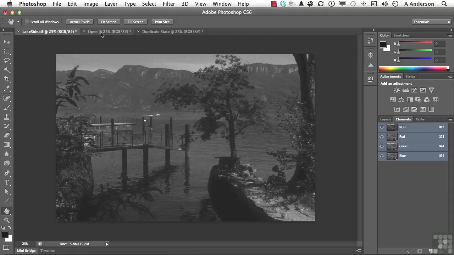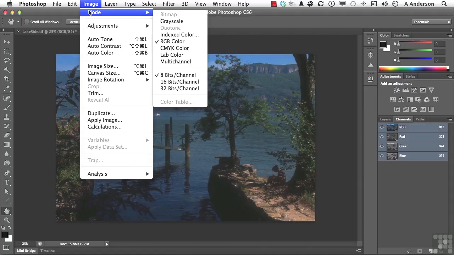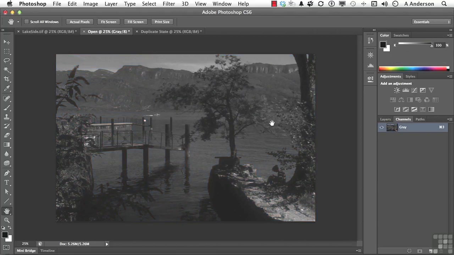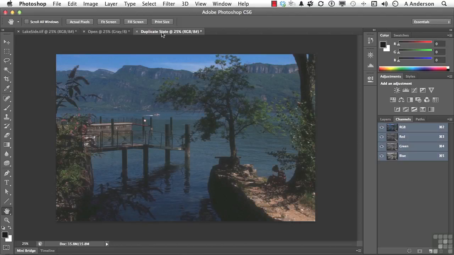Let's go to our next one by clicking that tab. Second method, we're going to use the direct approach. Go to the word Image on the pull-down menu, go to Mode, and tell the computer you want a grayscale image. It's going to ask, wouldn't you rather do this through the black and white adjustment? No, we're going to do that in the next lesson. Just go ahead and click Discard. That's number 2.